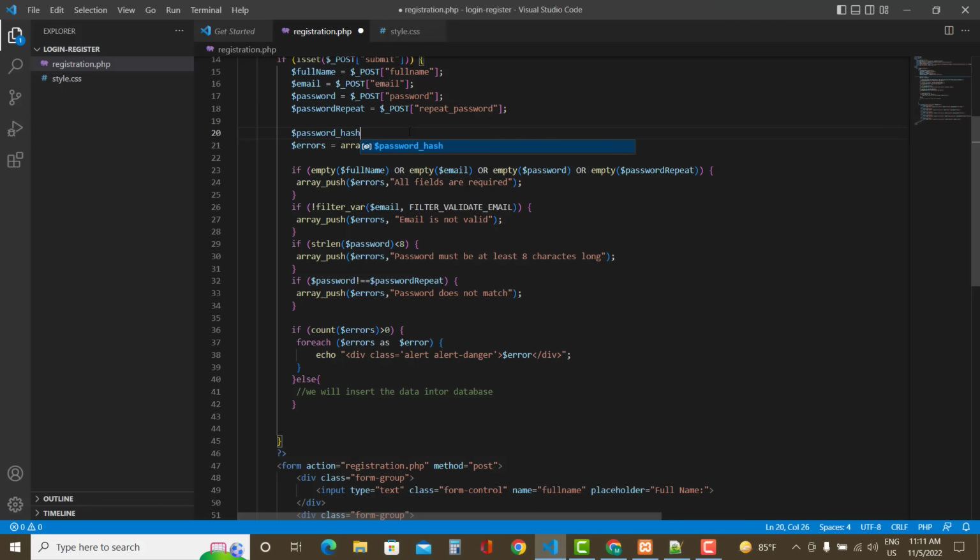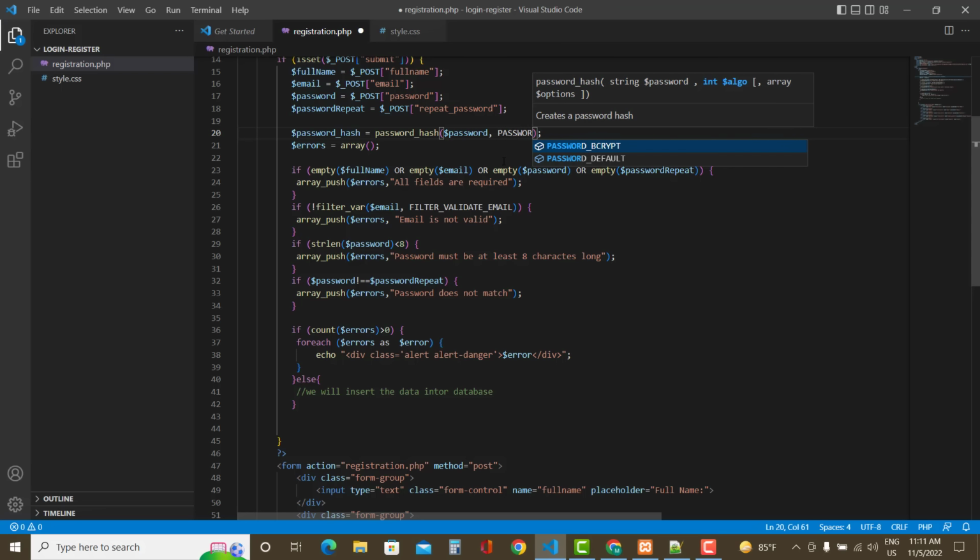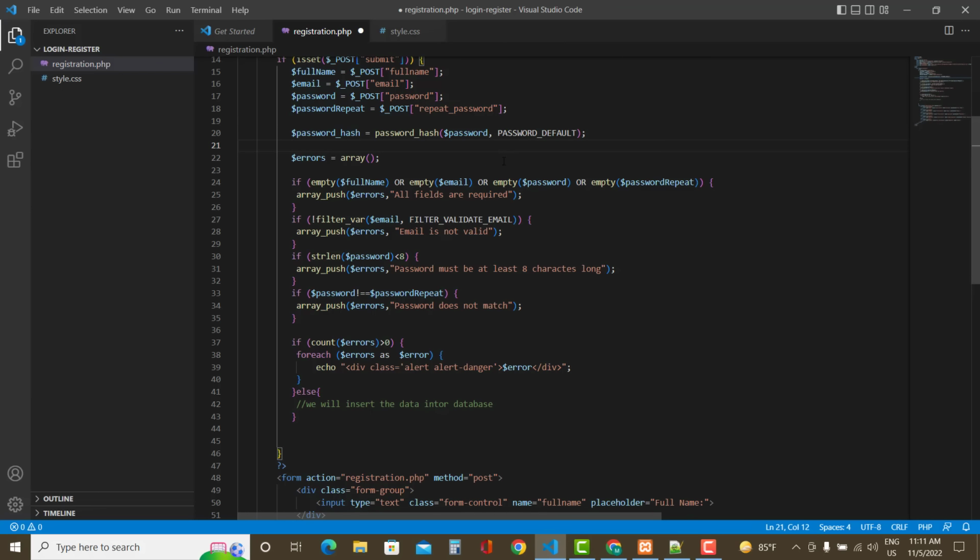In this case, it's password hash, and then the function. So here the first argument will be the name of the existing password variable, and then the name of the algorithm. In this case, we will have to use a PHP constant. There are other constants; you can just check the internet. I am using the default one here. Now we can insert the data. Let's fix the variable name. Let's follow the same naming convention we have used for other variables so that you don't get confused.